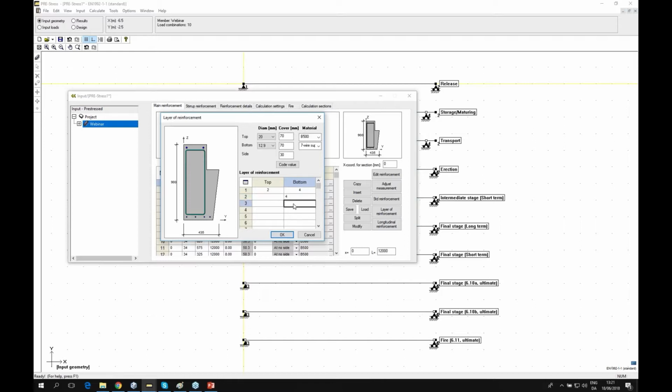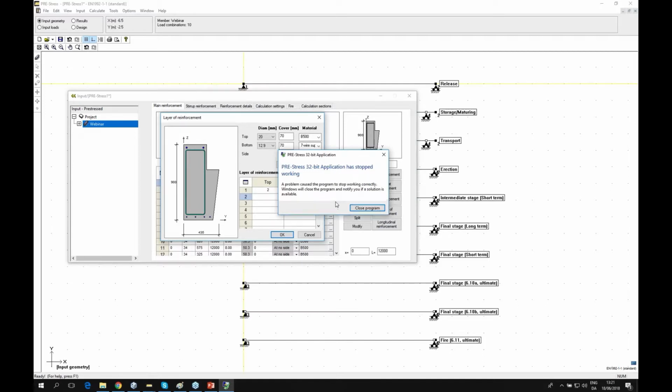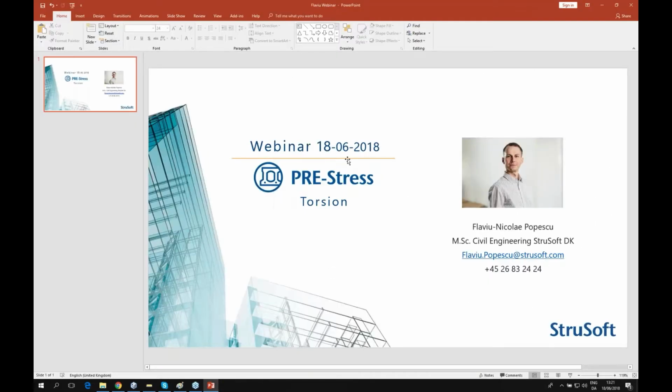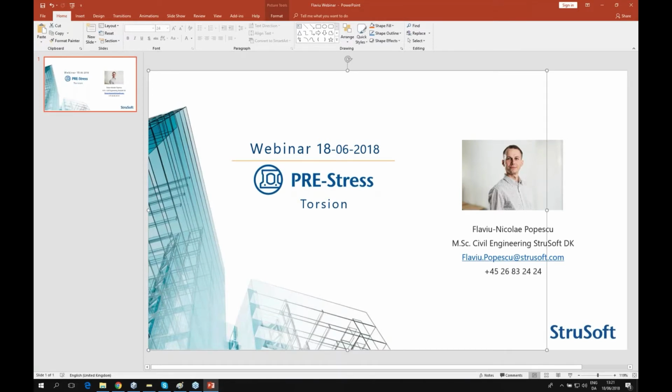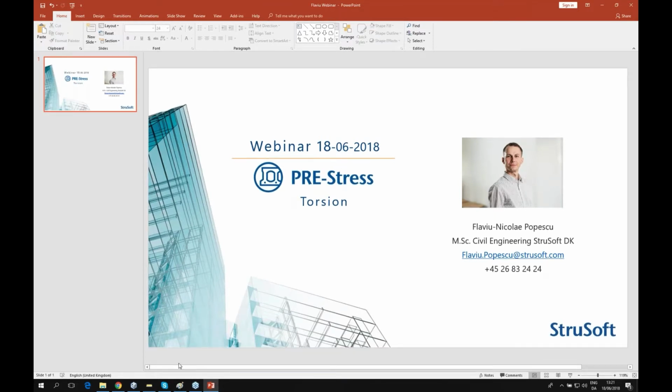another layer of oops, I've just copied and made PreStress not go my way. I wanted to add another layer so the capacity would be met. Let me see if I have a project here so I don't have to start from the beginning.